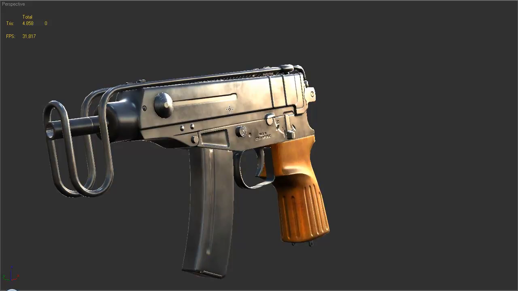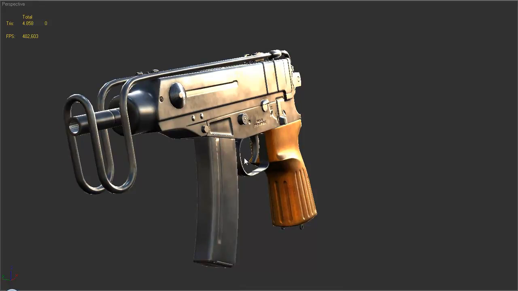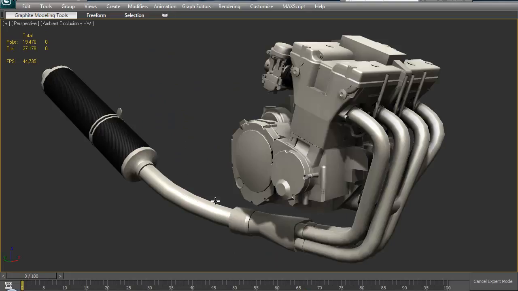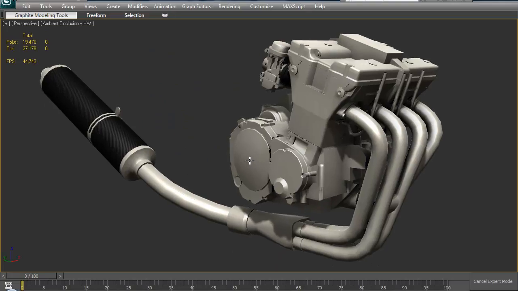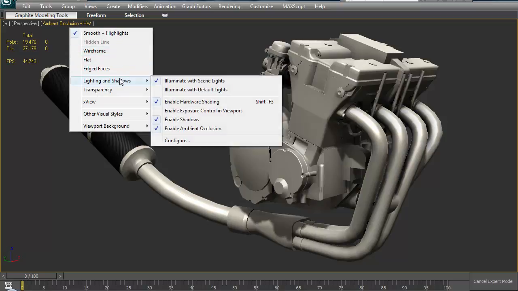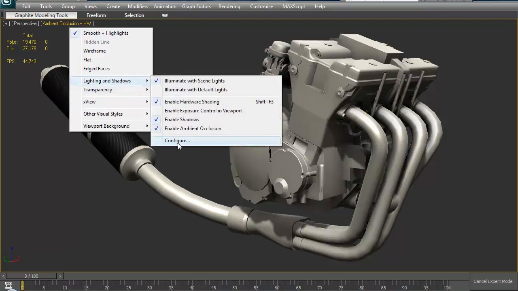Now, all of this was in 3D Studio Max 2009. In 3D Studio Max 2010, a lot of things have changed. Let me open that. This is a file I've been working on also. You'll notice over here the names of this viewport have changed, and the way you activate this sort of stuff here is by clicking this one, the last piece of text, and you can enable hardware shading here, enable shadows, enable ambient occlusion. You can choose transparency quality. You can actually configure all of this.